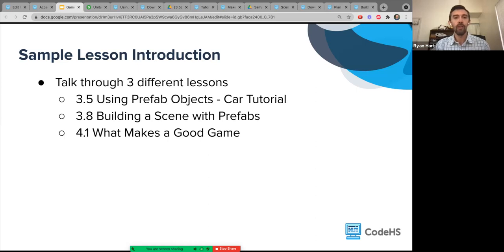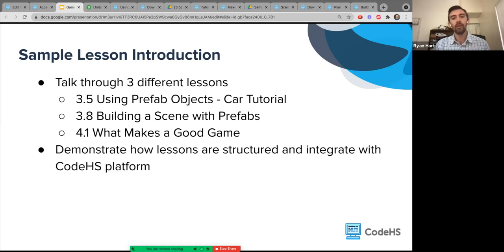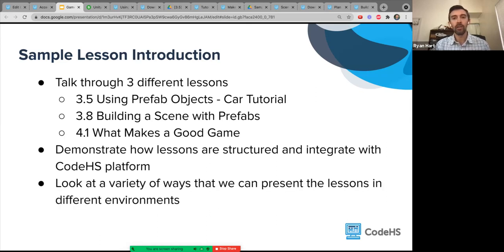So the goal here is really to demonstrate how the lessons are structured and how they integrate with the CodeHS platform, because you're kind of using both for this course. And we're going to look at a variety of ways how to teach and present these lessons in different environments. I think most people are returning to the classroom, but some may still be virtual as well or hybrid.